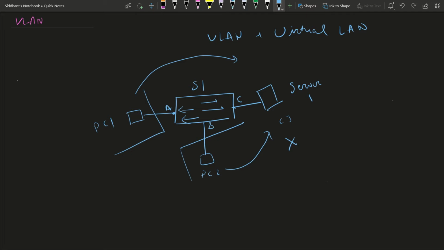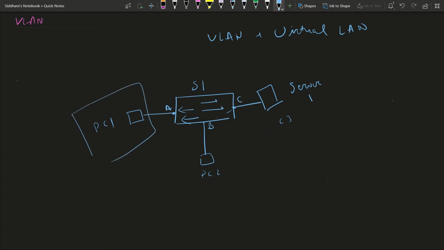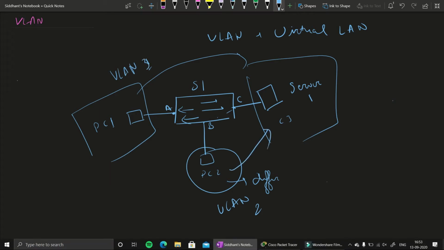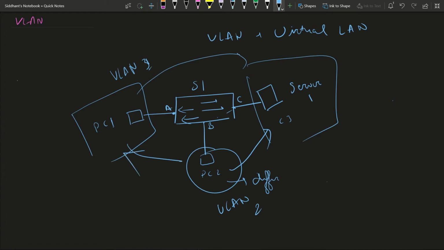So we will divide the switch with VLANs. We will divide this switch in 2 parts. In the first part there will be PC1 and server 1 in a single VLAN. In the second part there is PC2, which is on a different VLAN. So this PC now cannot access the server or PC number 1. This PC will be isolated.